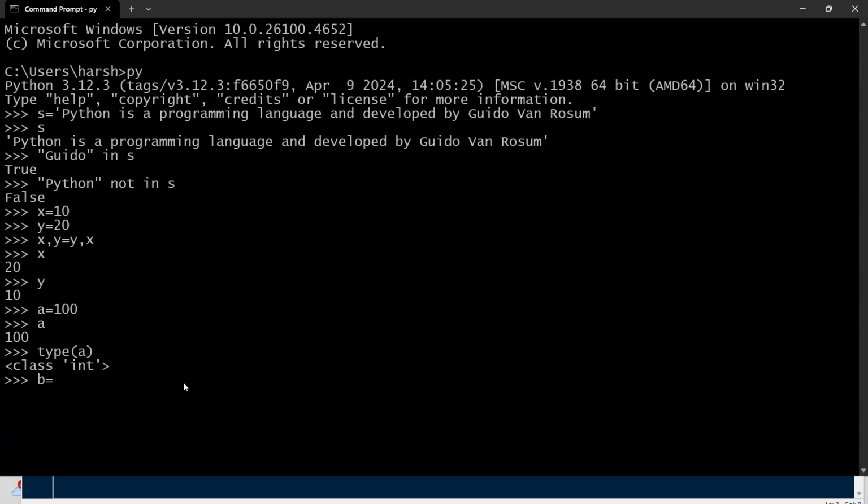Suppose b equals 12.8. Type of b is what? Float. See here, it is automatically float. You no need to use the data type to create the variables and store the values into the variables, because Python will automatically determine the type of the variable at runtime of the Python program, based on the given value.